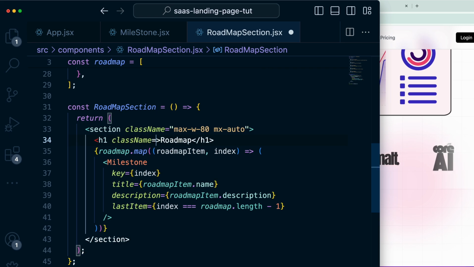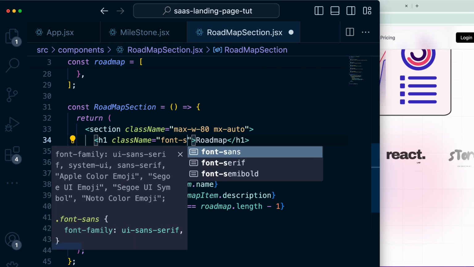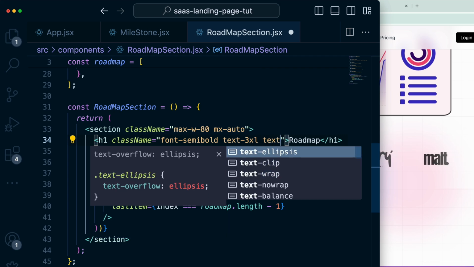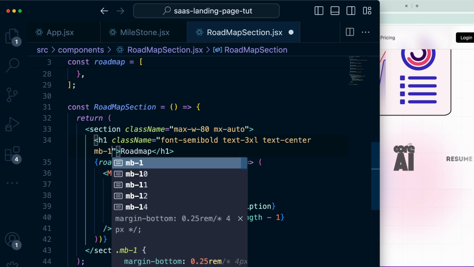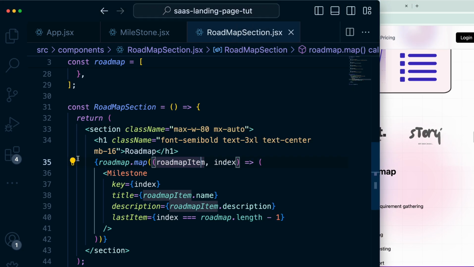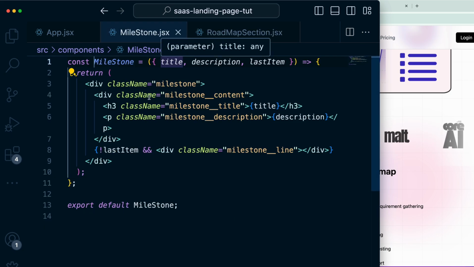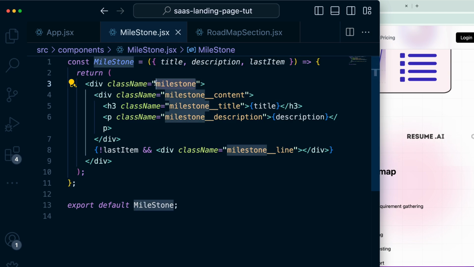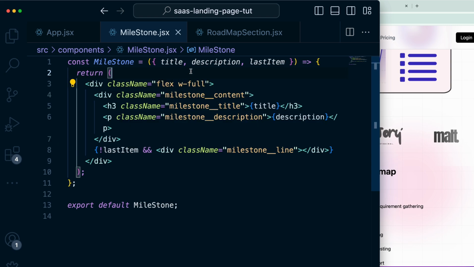Moving on to our header, this would be font semi-bold, text 3XL. We're also going to center the text and add some margin at the bottom. All right, so for the milestone, no styling here, but we're gonna navigate to the component itself and update the styling here. So first the outer component, let's make this flex. And for the width, we're gonna set it to full.